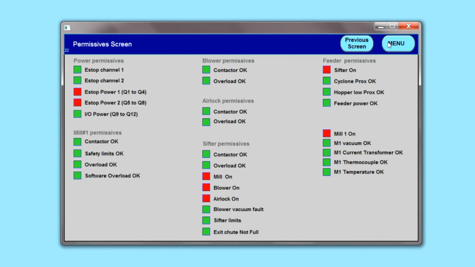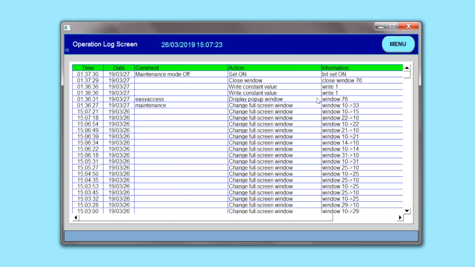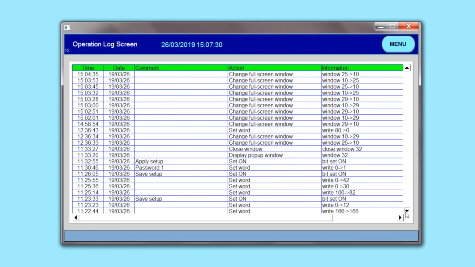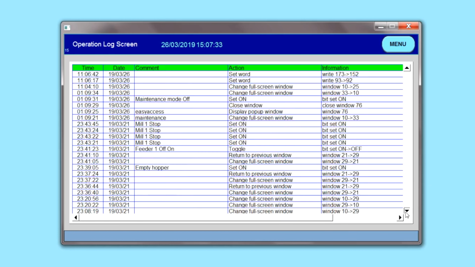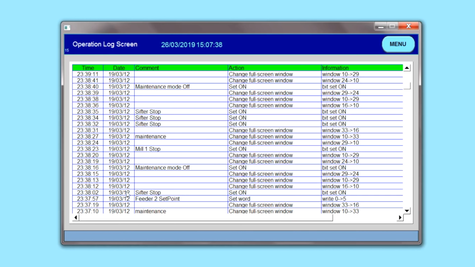Back to the main menu screen, we are going to look at the operation log. The operation log screen is a feature that logs every button pressed and changes made in any menu with a time and date stamp for the action. This provides operators with a chronological history of changes made to the mill's run data or setup.